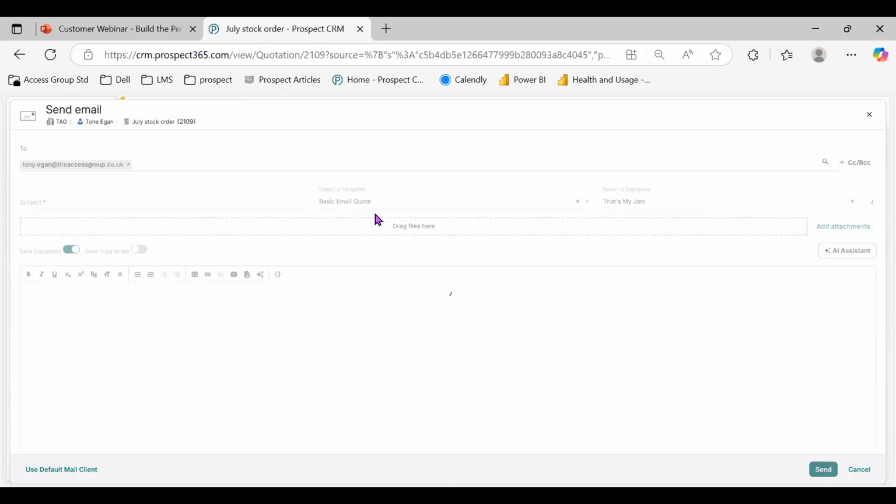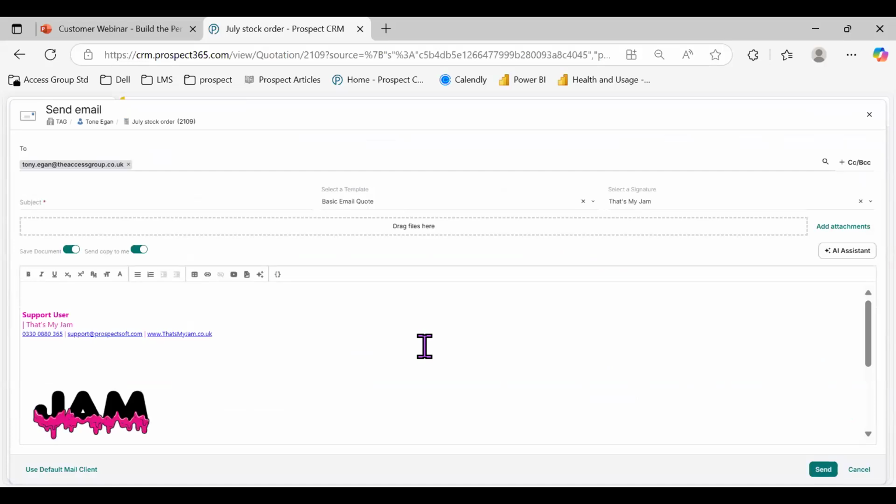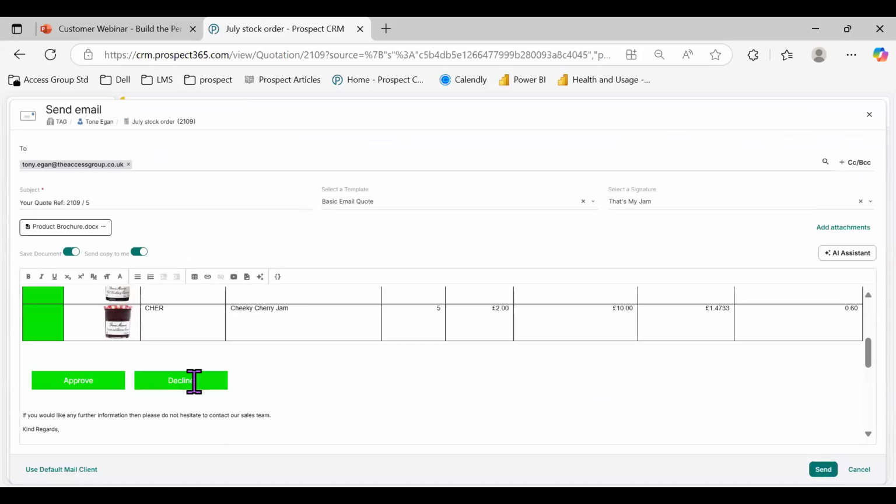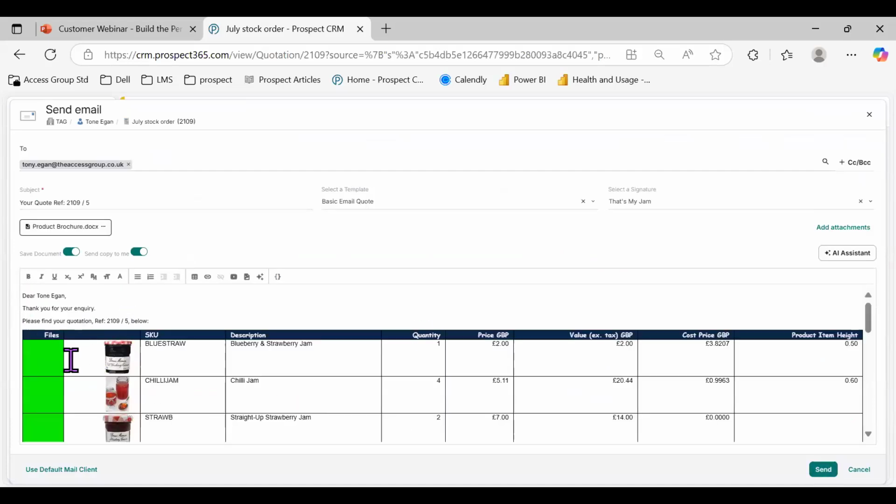As you can see, select a template. Mine is basic email quote. Now you can see, ta-da! This is what's included. See? This is the quote table style that I just created in this webinar, and right now it already appears in my email template.